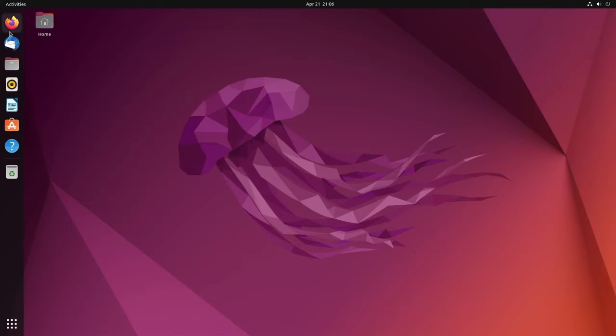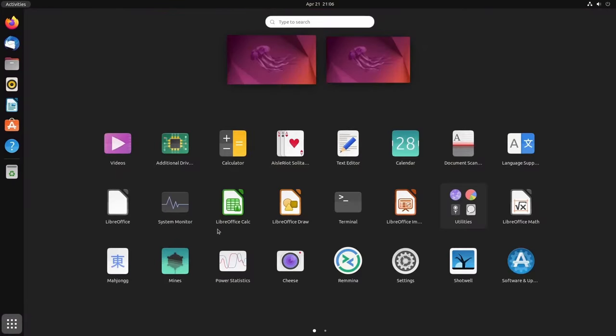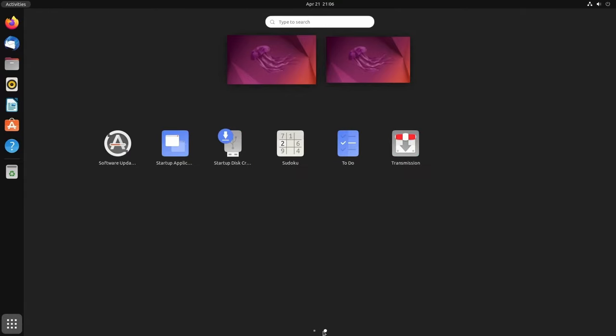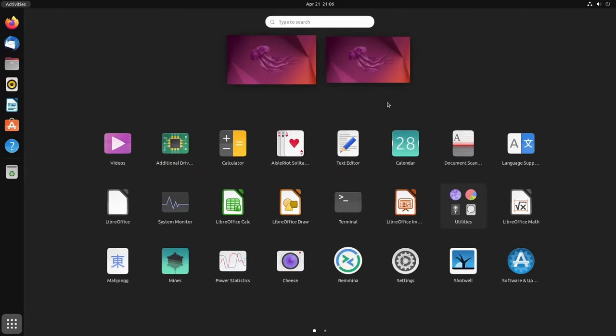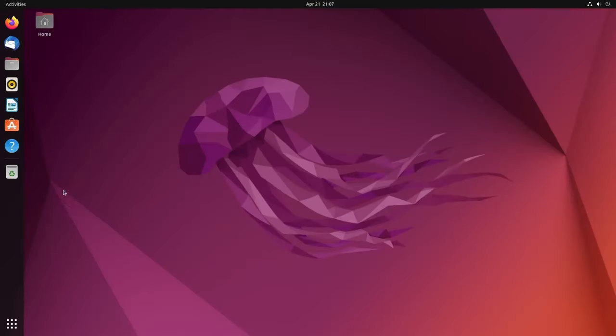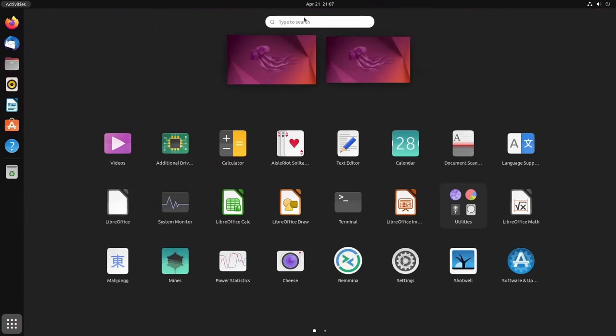On the left-hand side, you have a dock, which gives you some pinned favorites, including Firefox web browser here, Thunderbird Mail, Files, a file browser, Rhythmbox for music, LibreOffice, the default word processor, Ubuntu Software, Help, and the trash bin. Down below, you have show applications, which shows all applications on the system. You can scroll through by swiping or hitting the buttons at the bottom to get between screens. And towards the top, you have different workspaces. If you want to go between them, you can. And then again, a search.